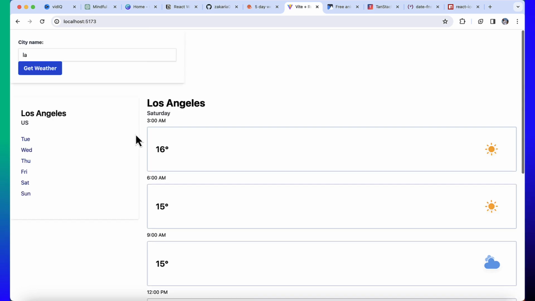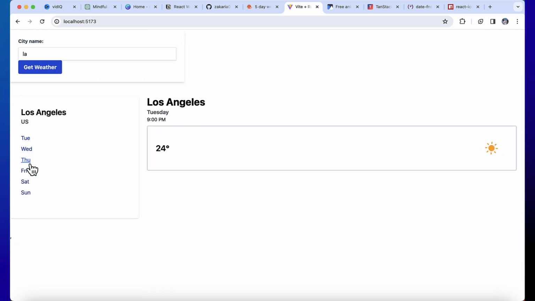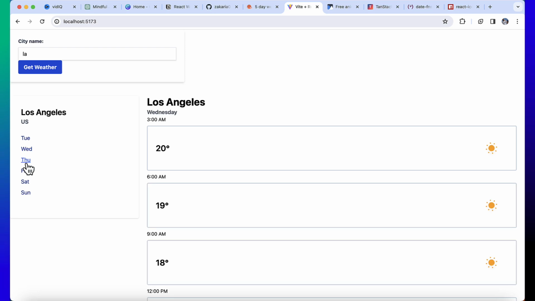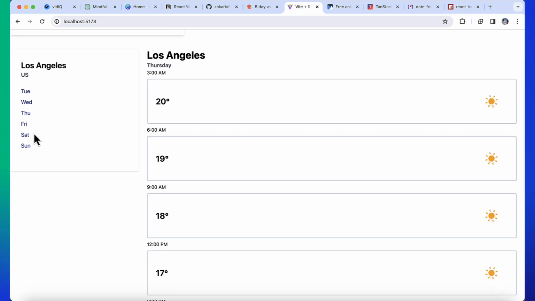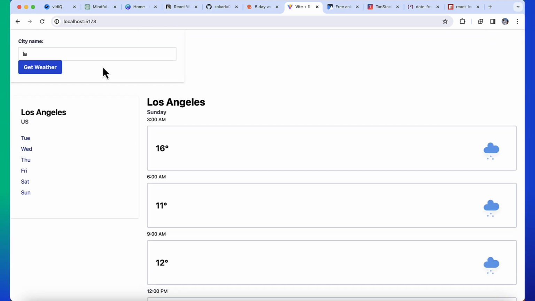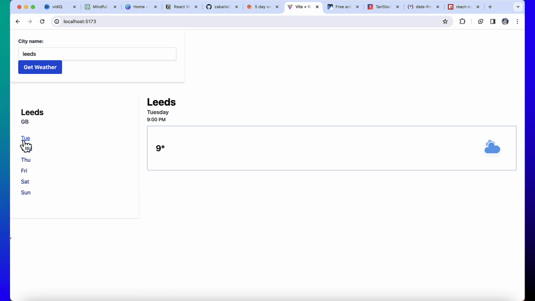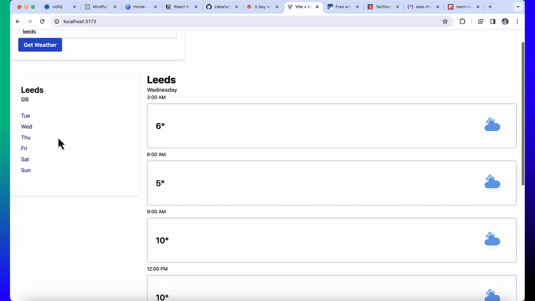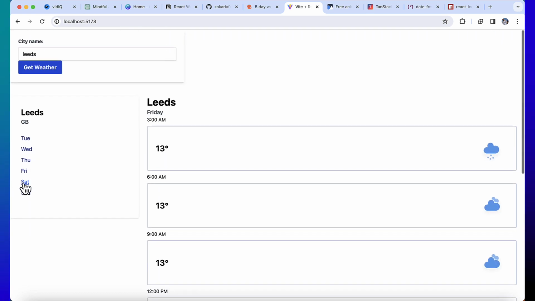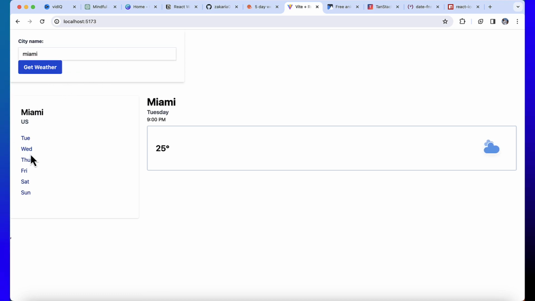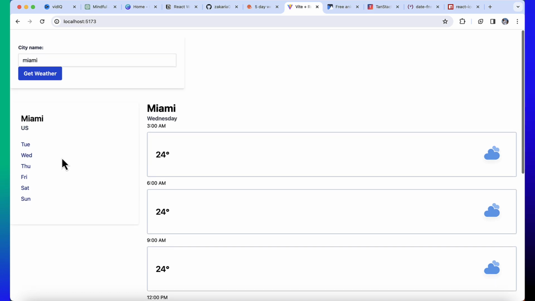And as you can see, our application is looking much better, and we have our icons, and if you type in a different city, say Leeds, you can see our application is working just as expected. And type in Miami, and then select a different day.